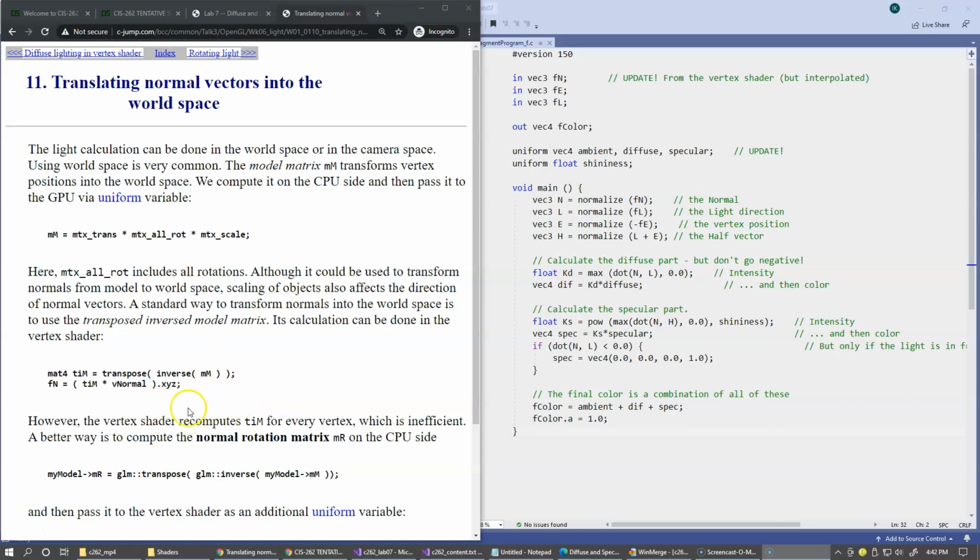This can be done like this in the vertex shader, but to avoid extra work at every vertex position, our lab example computes the normal rotation like this on the CPU side, doing it in the rendering function just once per every frame of animation.